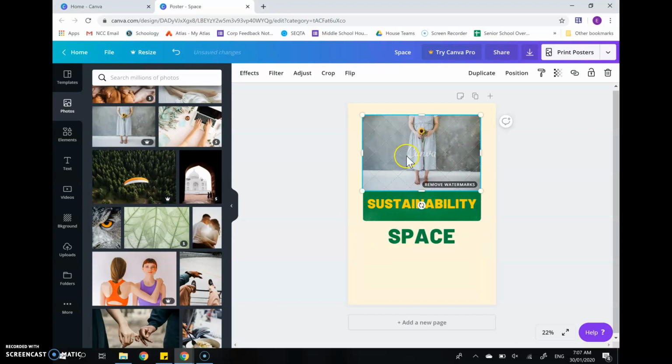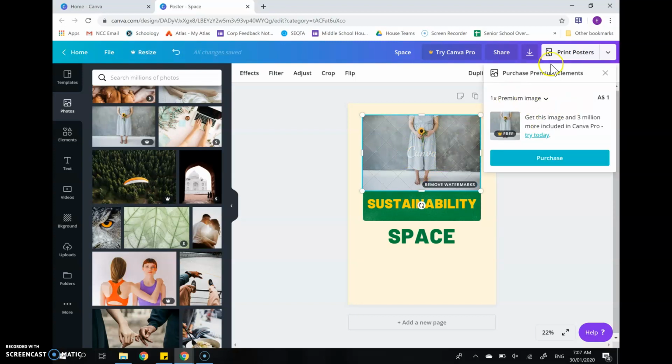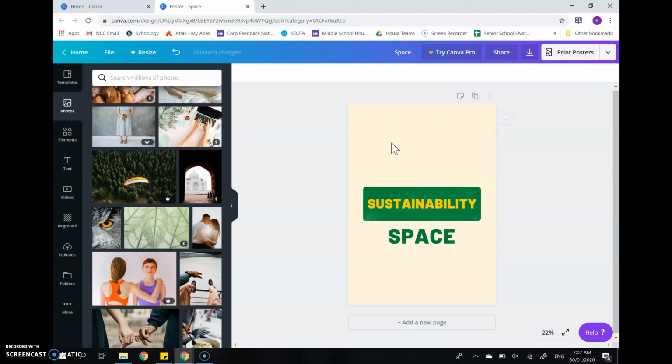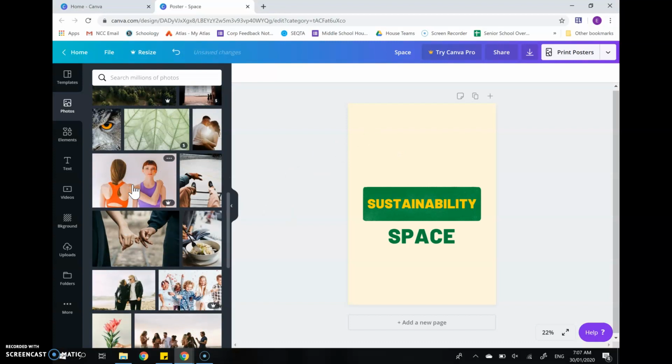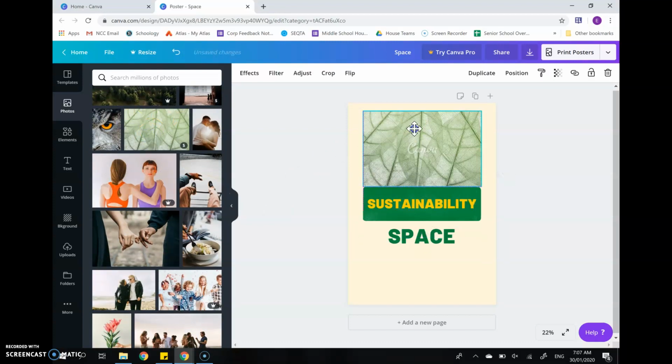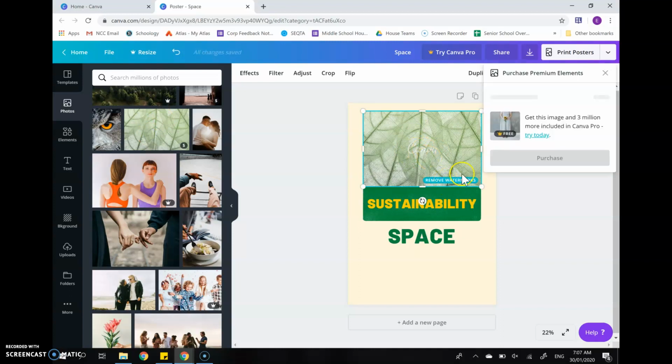No, if it's got a crown, it's gonna have a watermark on it. And I believe you would have to purchase it. So please don't purchase anything for this assignment unless that's something you really want to do, but it's definitely not a requirement. Again, with this one here, so this one has a watermark. The watermark is just a piece of writing over the top. And again, you would have to pay for that one.